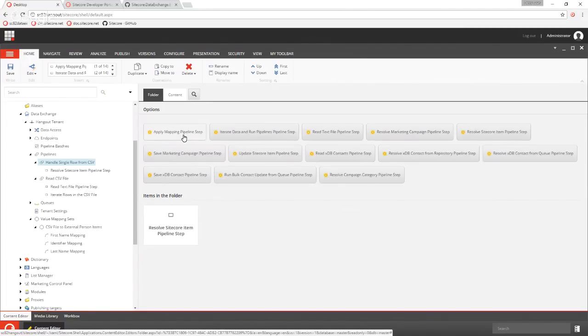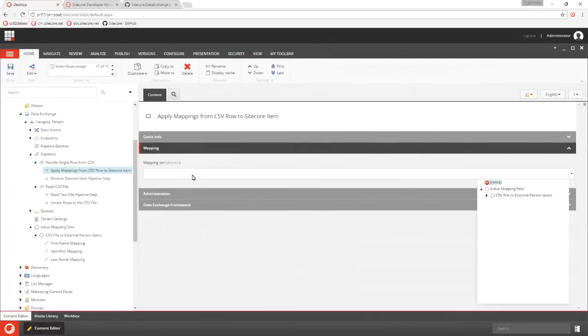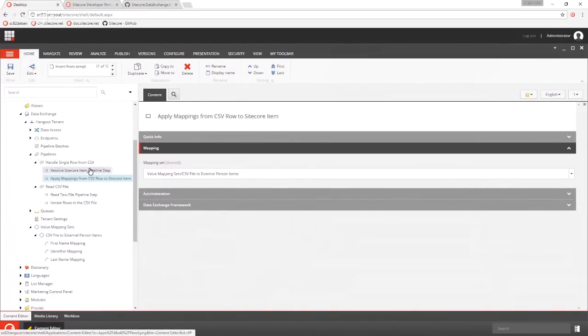So I've got a pipeline step to apply mappings. I've defined the mappings. Now I need to apply the mappings. So I'm going to call this apply mappings from CSV row to Sitecore item. And for here, all I need to do is just pick my mapping set. Okay. This is the mapping set that I configured. I only have one. I'll save this. Be careful of the order of these pipeline steps because I need these to go in this particular order.